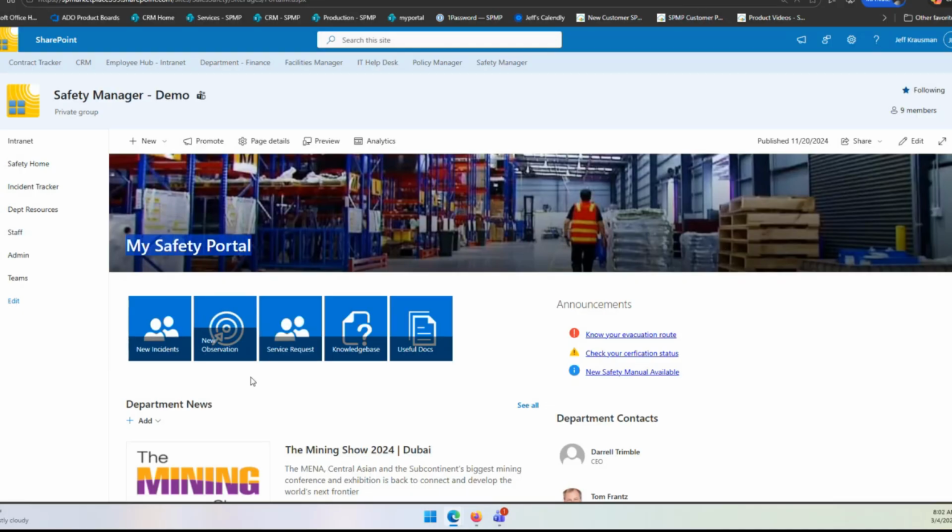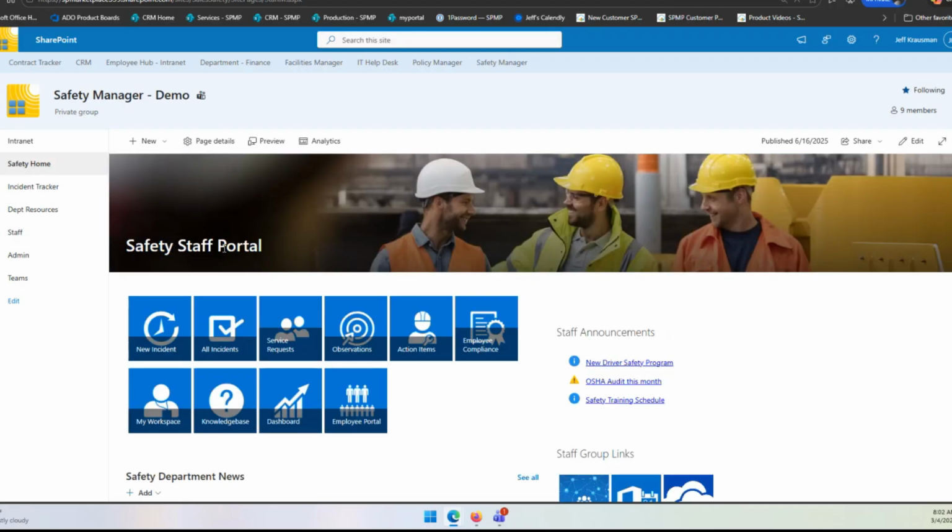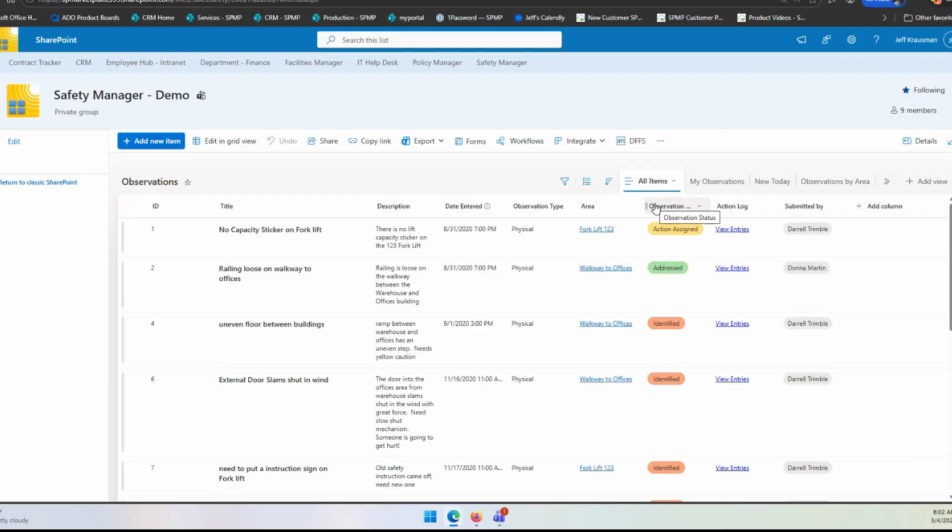The observation area of the product can be accessed from the My Safety portal, which is the all-user portal, or it can be initiated from the safety staff, or as we call it, the department. Whoever's in the safety department can go and create an observation. When an observation is created, it takes you to a SharePoint list where, if you have the proper permissions and are in the permission group, you will be able to get to this list, which houses all of the safety observations that have been registered.